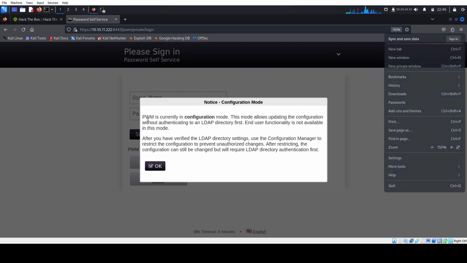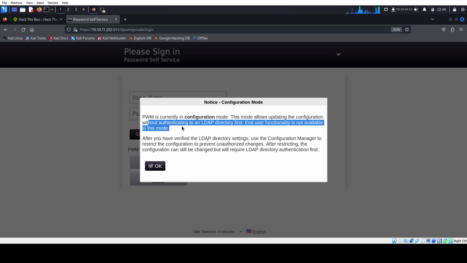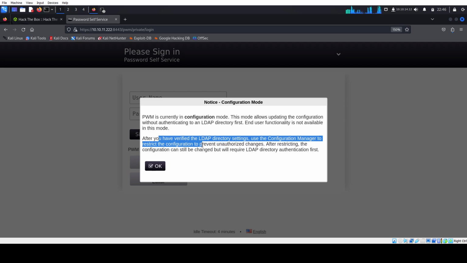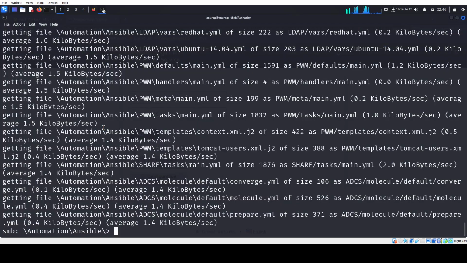So this is currently in configuration mode. This mode allows updating the configuration without authenticating to an LDAP directory first. After you have verified the LDAP directory settings, use the configuration manager to restrict the configuration to prevent unauthorized changes. So configuration mode shouldn't be available. This is a very big red flag. Okay, just say okay, and let's see.